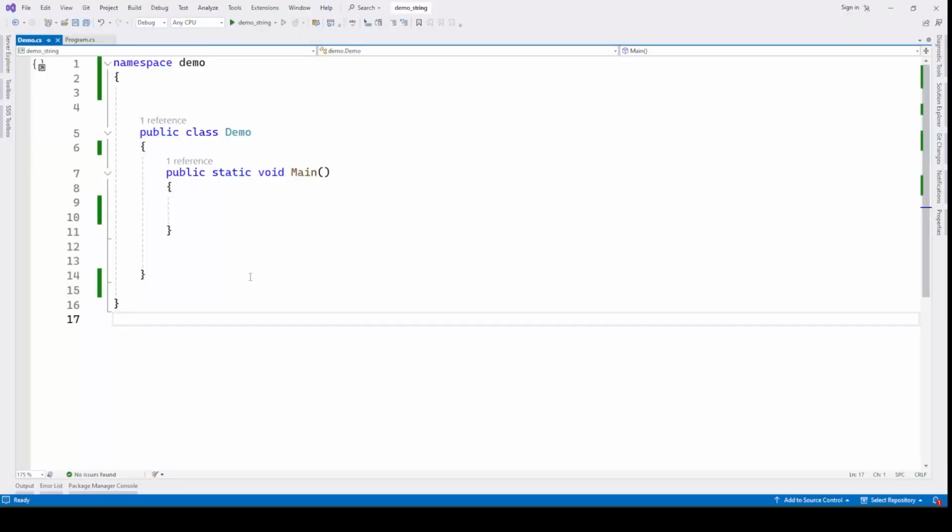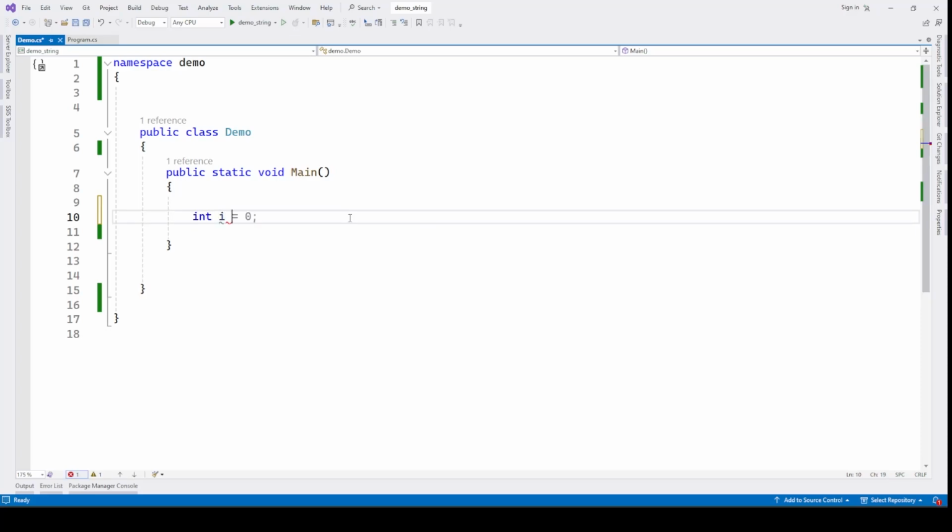I have opened up my Visual Studio. So now let's create a variable, integer i equal to 10. Now let's add a for loop.